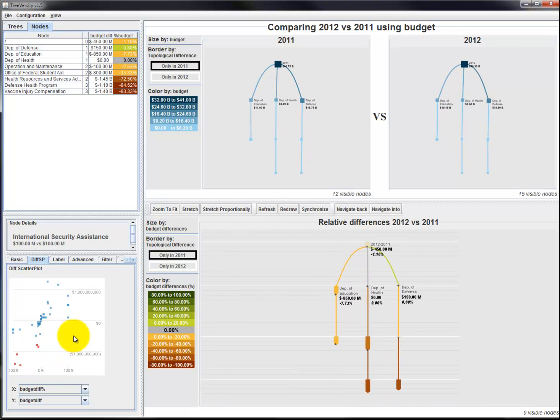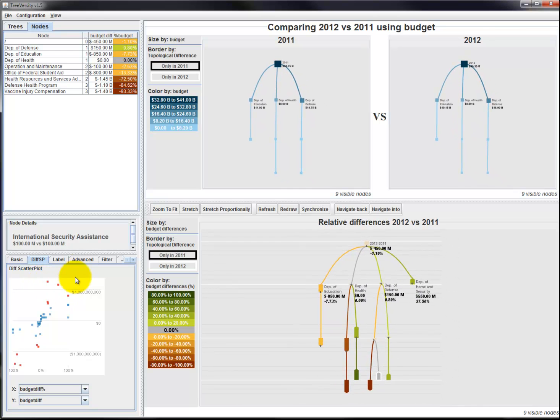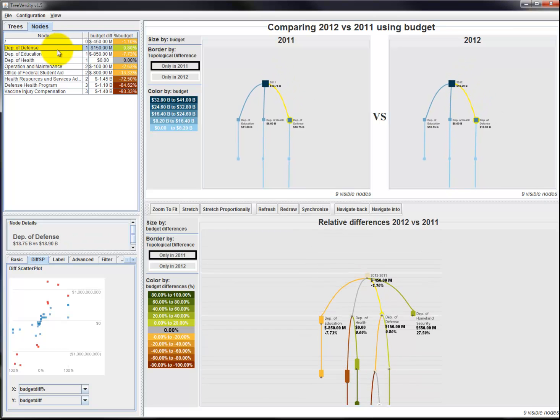We can combine the view and select two different regions, and with that obtain the nodes that are changing the most. And the table updates, and now I can navigate through those changes.